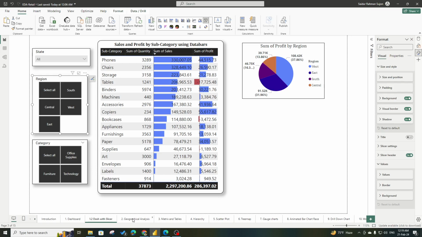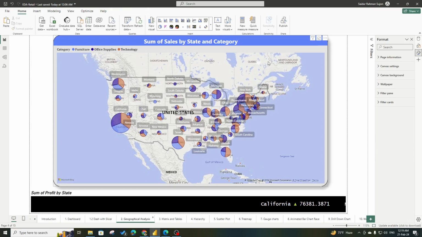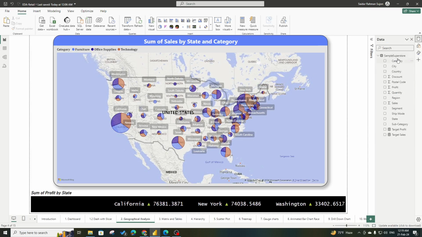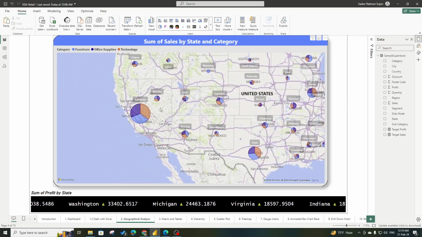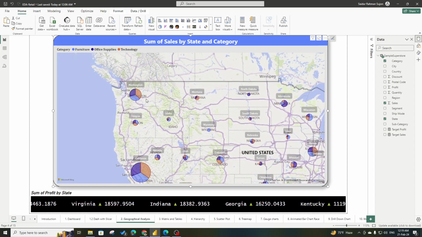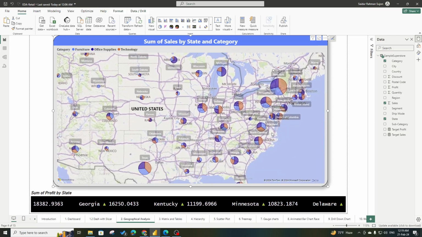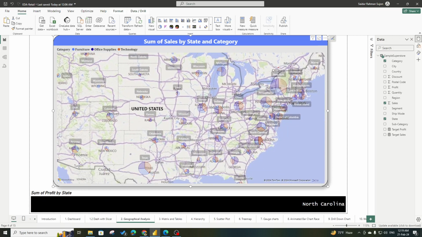Okay, let's go to the next, geographical analysis. So this is a geographical map that is attached to the sample superstore state category attribute. What it does is it shows a pie chart of sum of sales by category for individual states. If we select North Carolina and hover, we can see the sum of sales here.